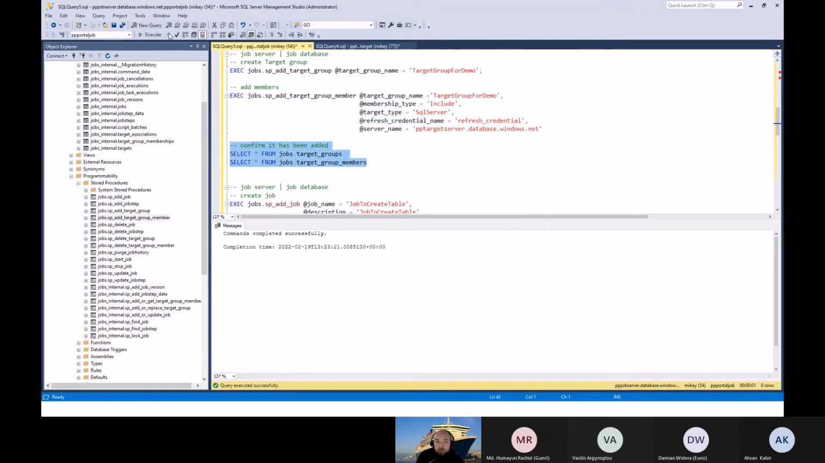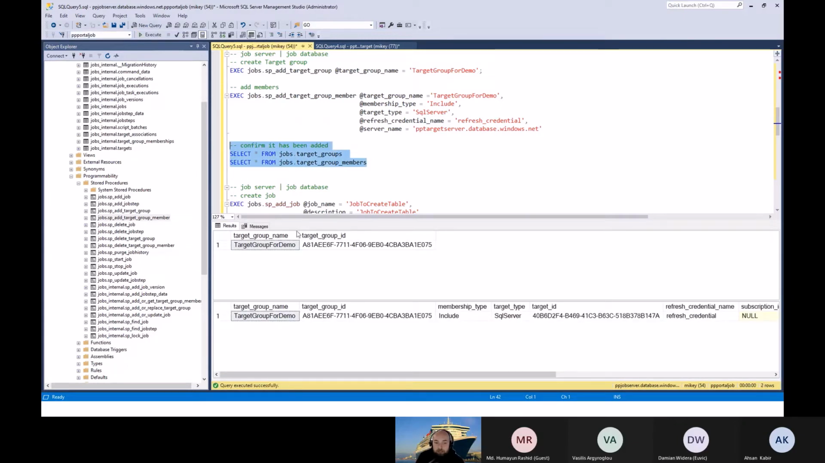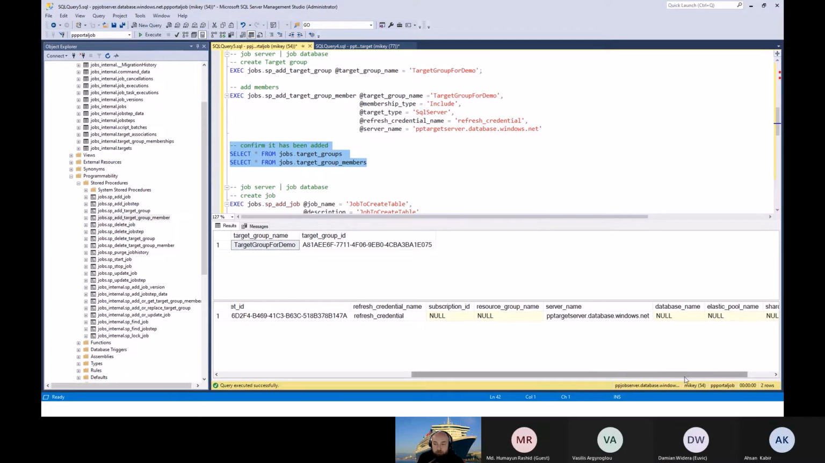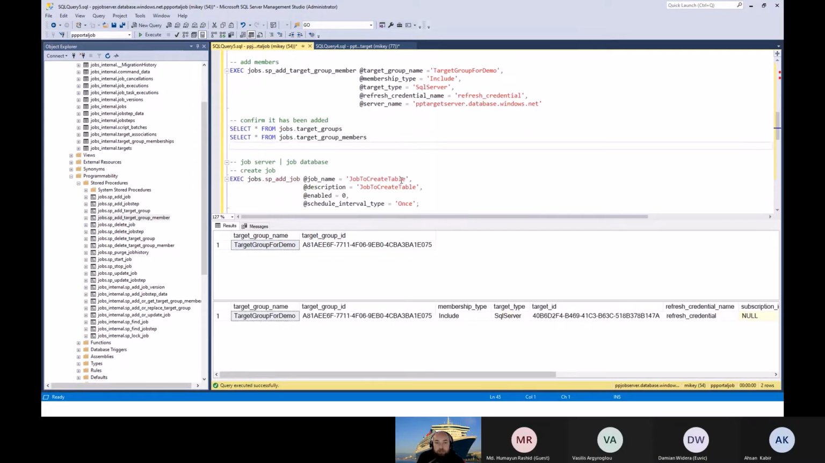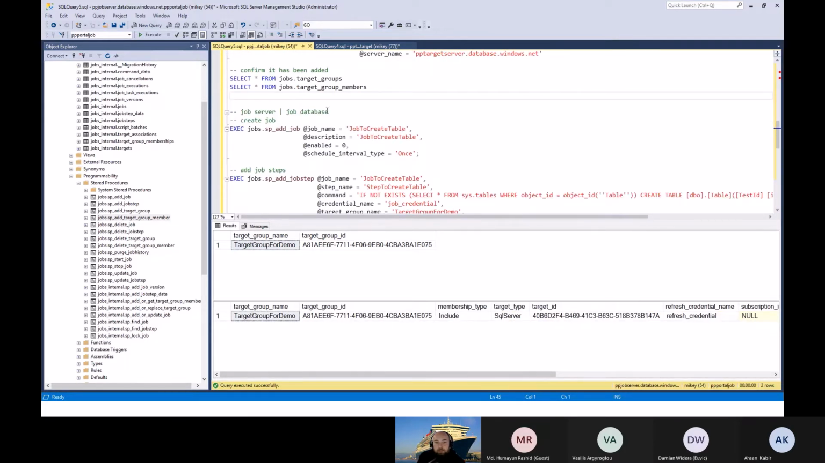We can see and confirm what's been created, what's been added from these two views, target groups and target group members. So just very simple, the confirmation of what I just added. You can also add the elastic pool and shard maps. And the next step, the last step of the solution, is to add the job.